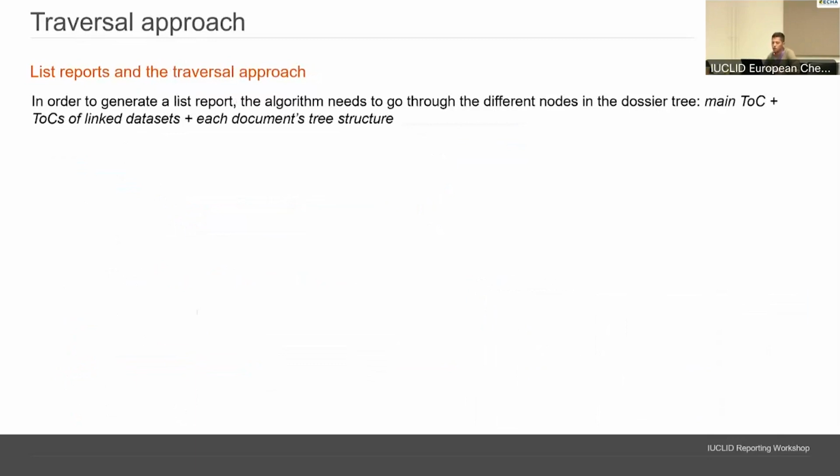So in order to generate these kind of list reports, we need to create an algorithm that basically goes through all the different nodes in the dossier tree. So what I was explaining at the very beginning. The code should check the main table of contents, but also every table of contents of the linked datasets and each document's tree structure as well.